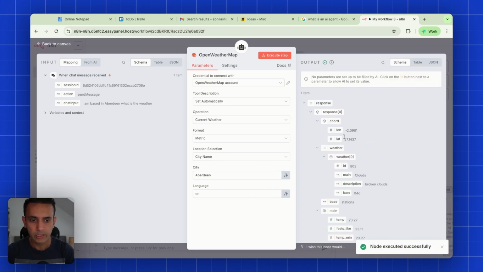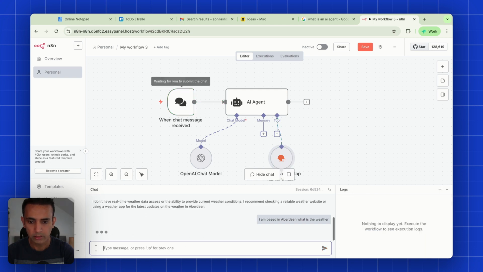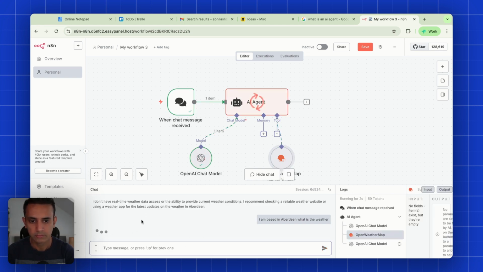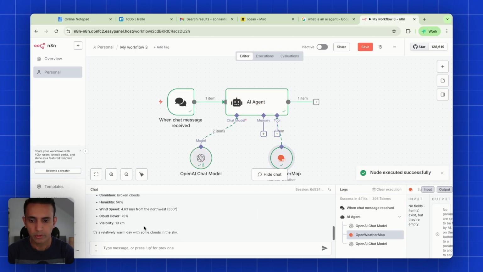So it's going to get the current weather, right? So I'll just ask now, I am based in Aberdeen. What is the weather? Yeah, so it is able to pull that information.